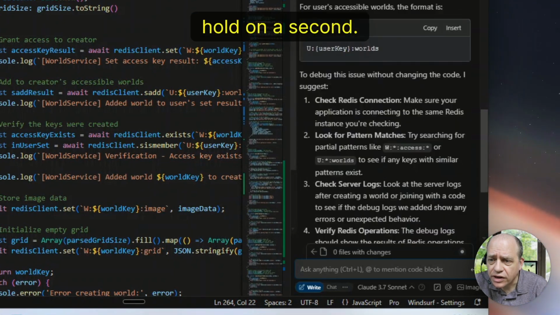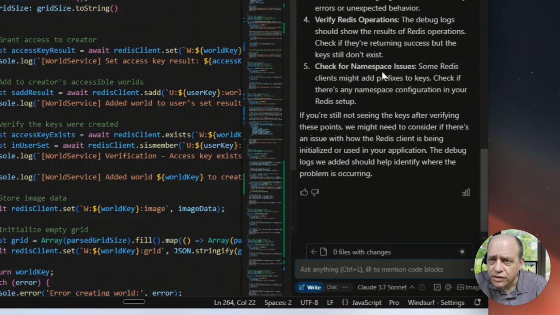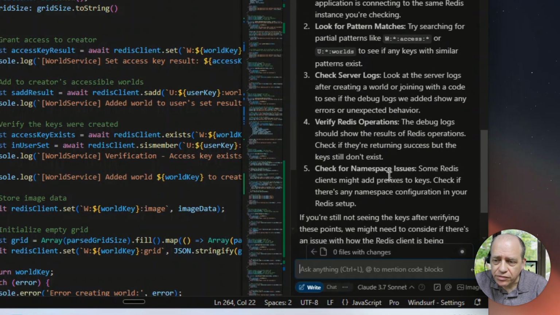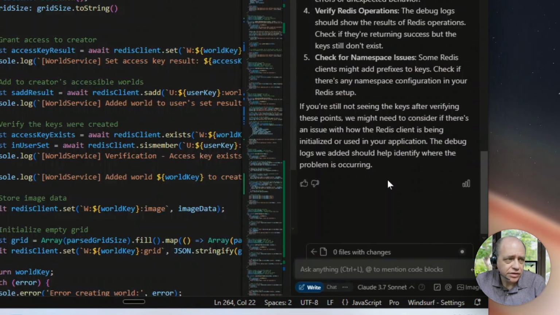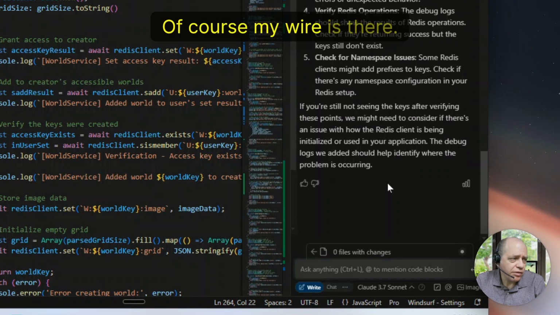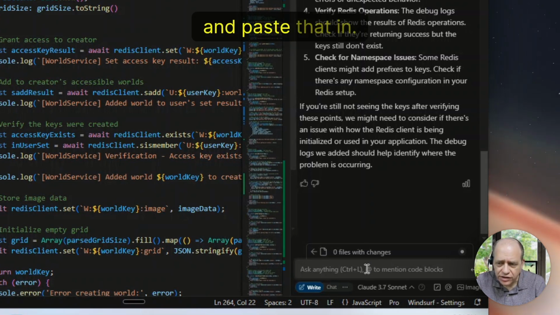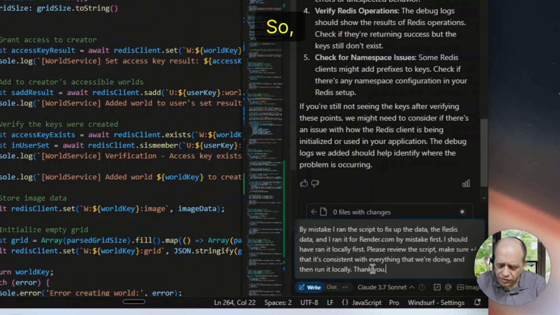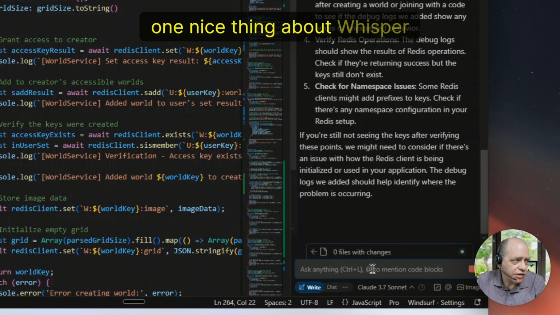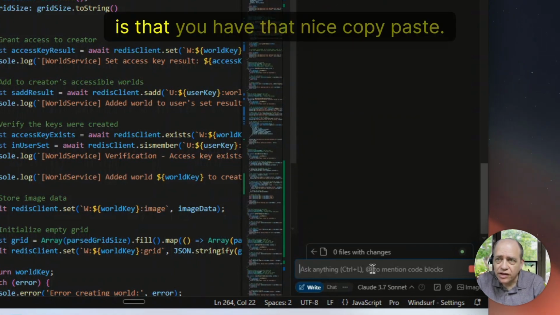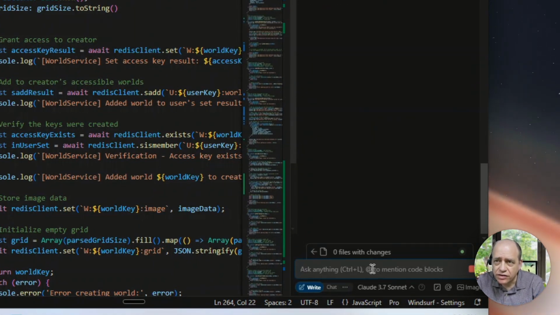Oh, hold on a second. That was not my comment. I crossed my wires there. Let me fix that over here and paste that in. One nice thing about Whisper is that you have that nice copy paste.